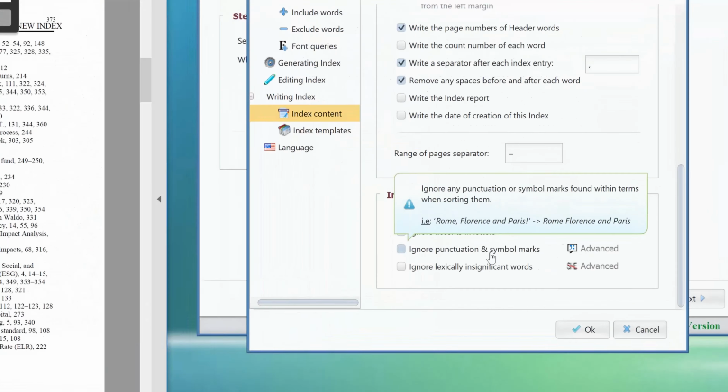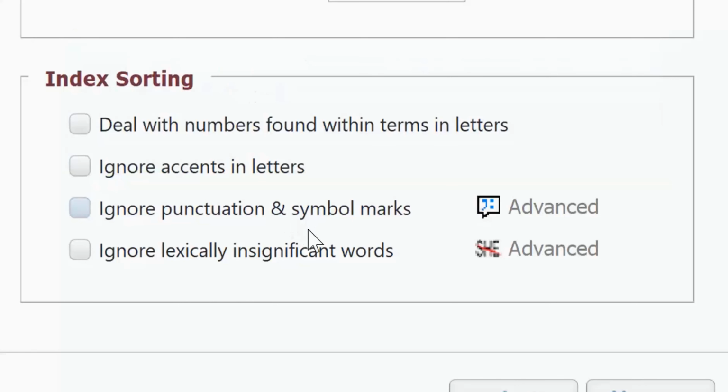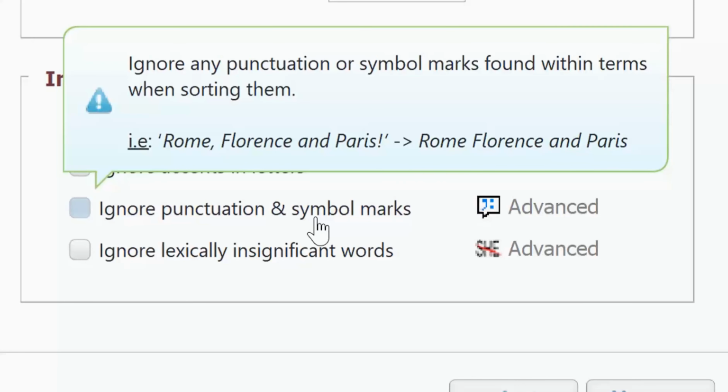The third option is ignore punctuation and symbol marks. Punctuations include periods, question marks, semicolons, dashes, hyphens, and many other marks. If you enable this option, the program will ignore such punctuation marks in index terms while sorting them.